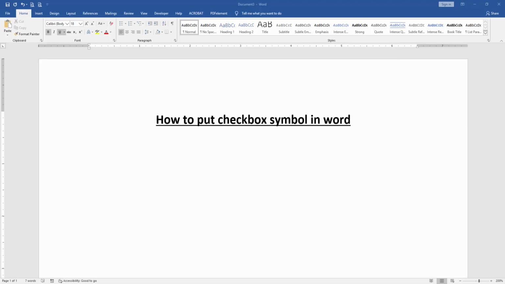In this video, I am going to show you how to put a checkbox symbol in Microsoft Word. Let's get started. At first, we have to open a Word document. Then we want to put a checkbox symbol in this document.